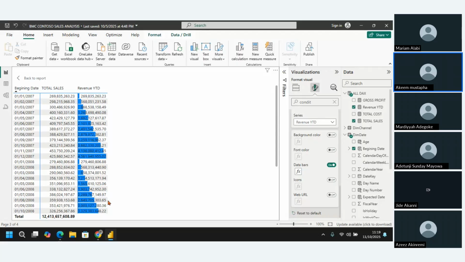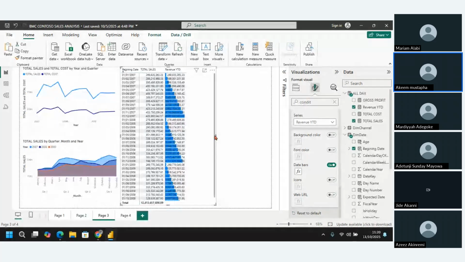We also have what is called month to date too. Month to date will be adding all your sales from January 1, January 2, January 3, January 30, February 1, up to the end of the month. So that is one of the time intelligence functions that we have in Power BI. Is that clear?